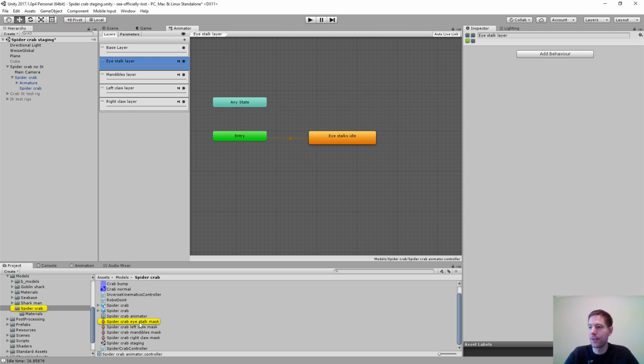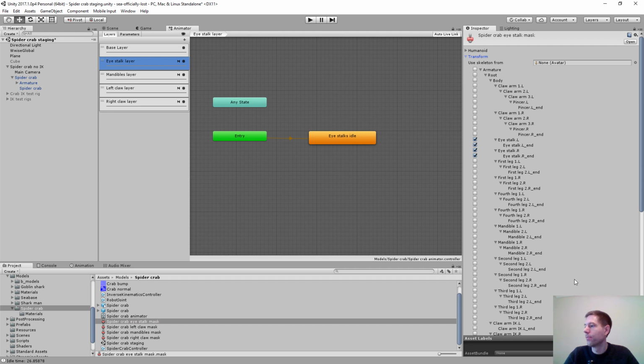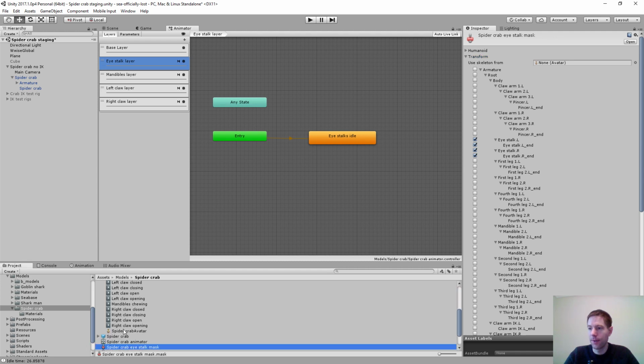What an avatar mask is, if I click on this, you can pull in the avatar, which is in the FBX file here, the spider crab avatar, and that shows all the bones that I've set up in the rig. And I've just selected literally the two eye stalk bones.